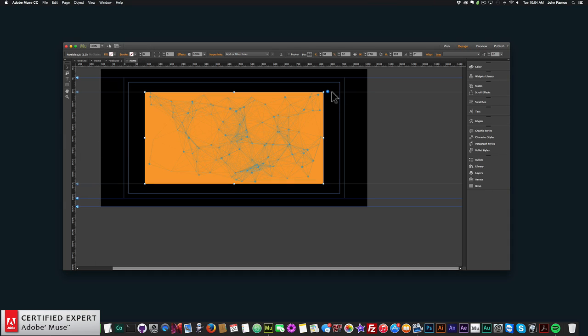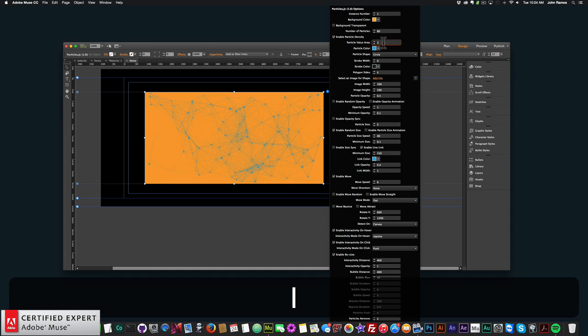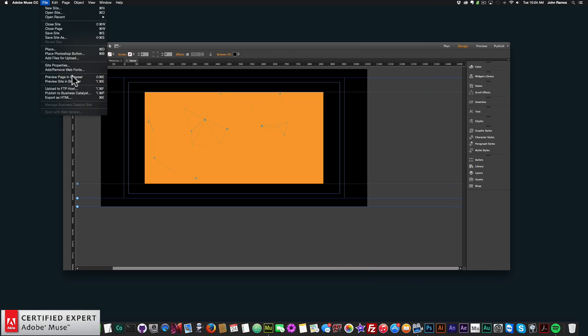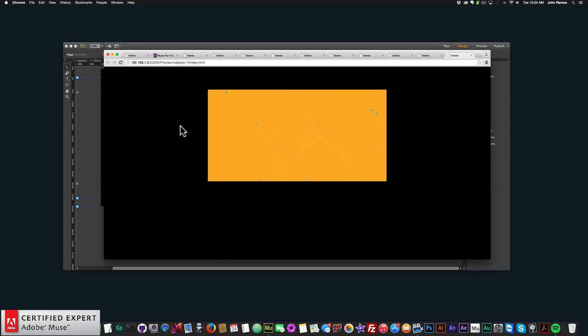Okay, or I could go higher, and I could say 1200, and there'll be more value area, so the particles have more area to play in, and there's not as many particles close together. Okay, so that's the value area.